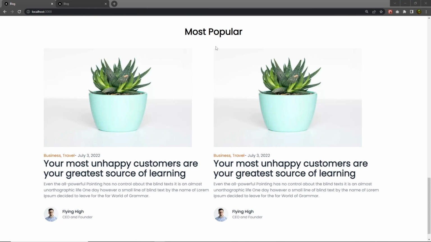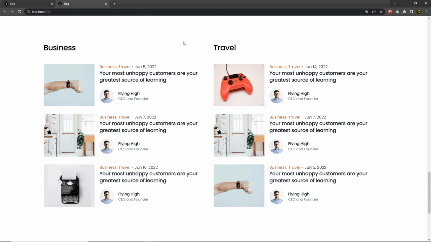In the previous section, we created the most popular section of this website. Let's take a look at how we can create this next section, which is going to be the fourth section of this blog. Here, I'm going to categorize all the posts. We can just categorize the business and travel posts in different columns. So let's take a look at how we can create this design.